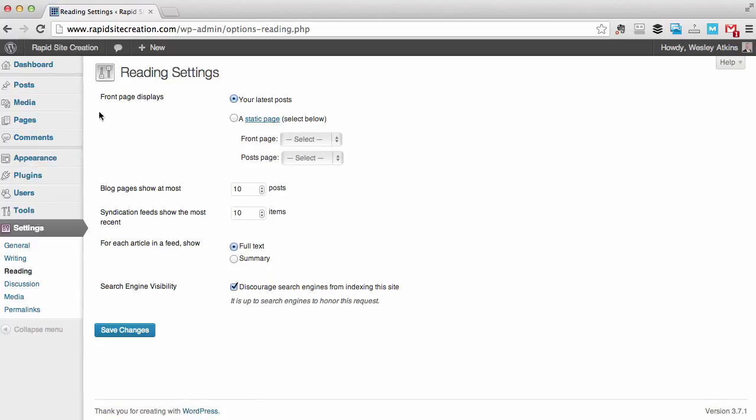Underneath reading, this is where you can change your front page display, your latest posts. You can also change it to a static page. So the first thing that people see when they come to your site, we can create a static page of content for them to see, but we'll get into that.